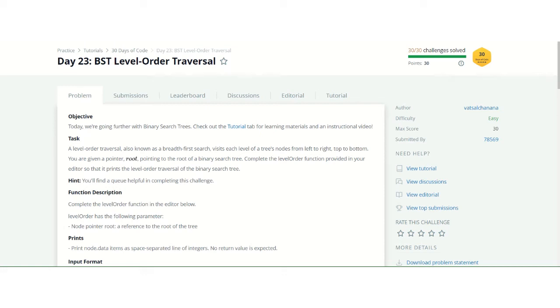In this video, we will be seeing how to solve day 23 of HackerRank's 30 days of code. And today's problem is based on level order traversal in a binary search tree. Our task is, we are given a binary search tree and we have to perform breadth first search. That is, we have to visit each level of a tree's nodes. First, we have to check the left node, then the right node, from top to bottom order.